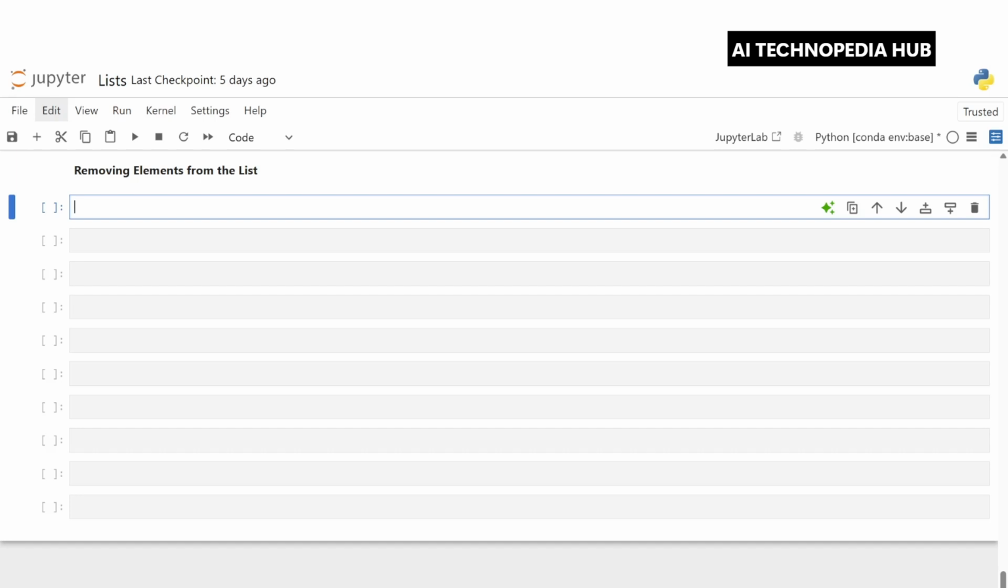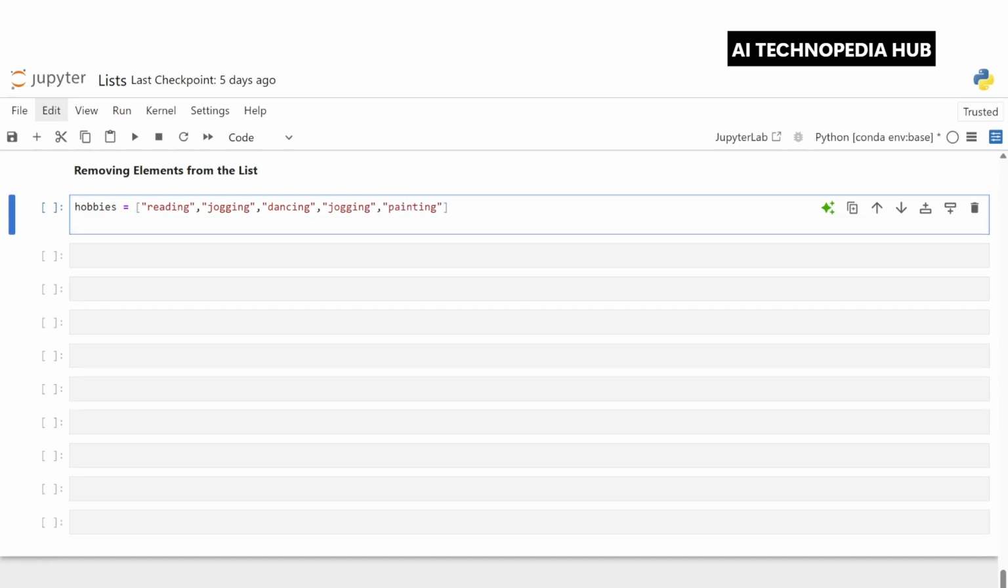Now let's say we have a list hobbies. First we will pass reading as a hobby, jogging as a hobby, dancing, again jogging, and painting. Okay, so we have the hobbies list. Imagine now we have a list of activities someone enjoys during the weekend. So first, let's just print hobbies.